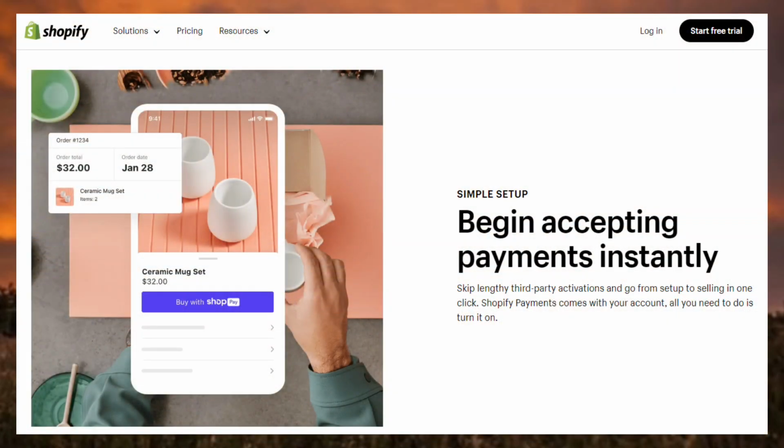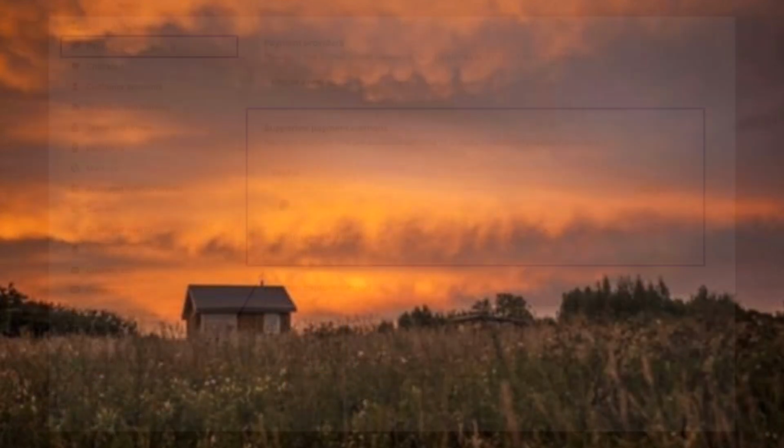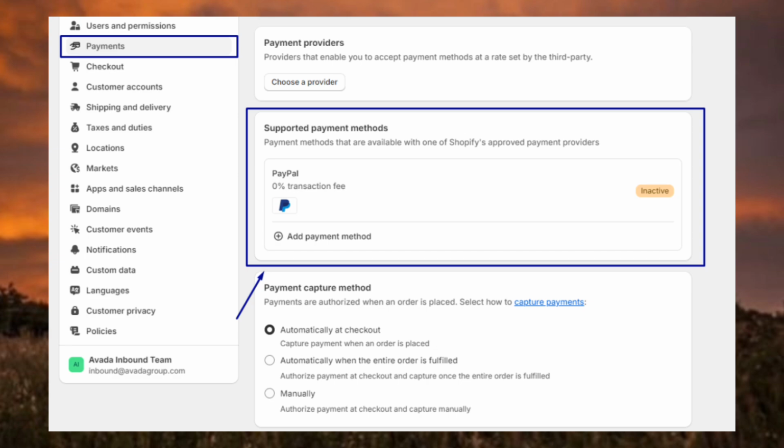If Shopify Payments isn't available in your region or you prefer a different provider, Shopify supports many third-party payment options. Here's how to activate them. Step 1. From your Shopify admin, go to Settings, then Payments. Step 2. In the Supported Payment Methods section, click Add Payment Method.